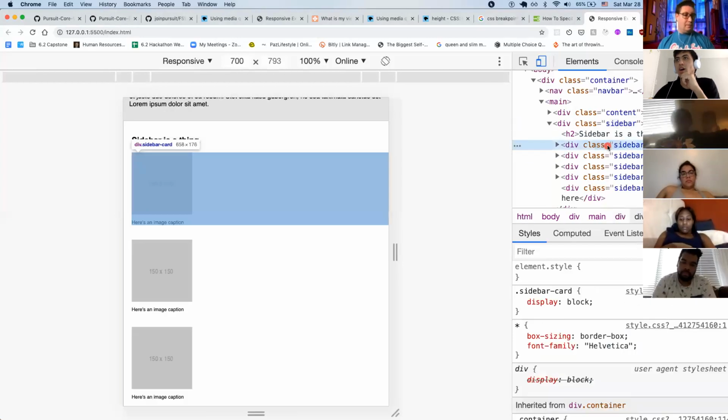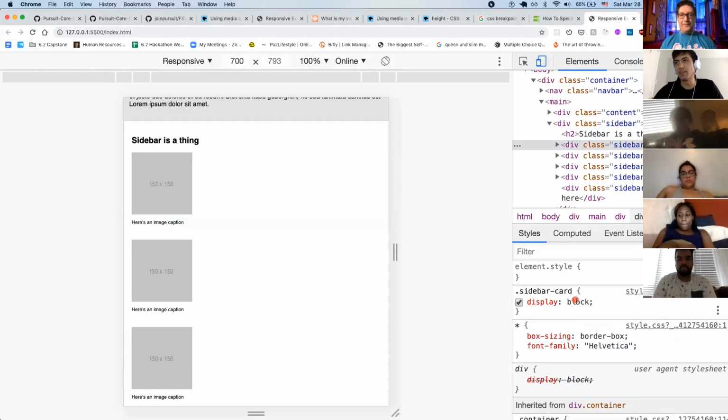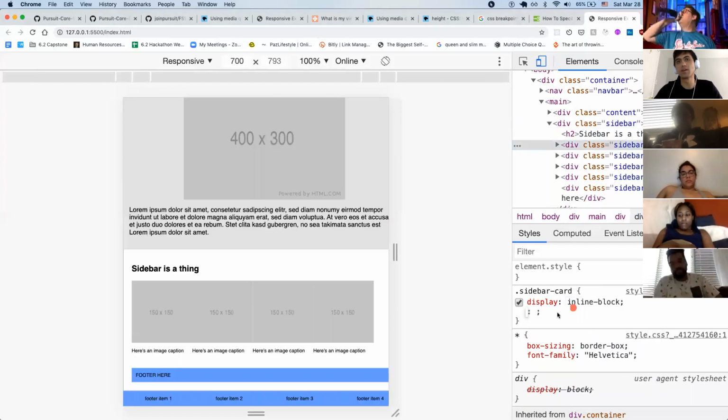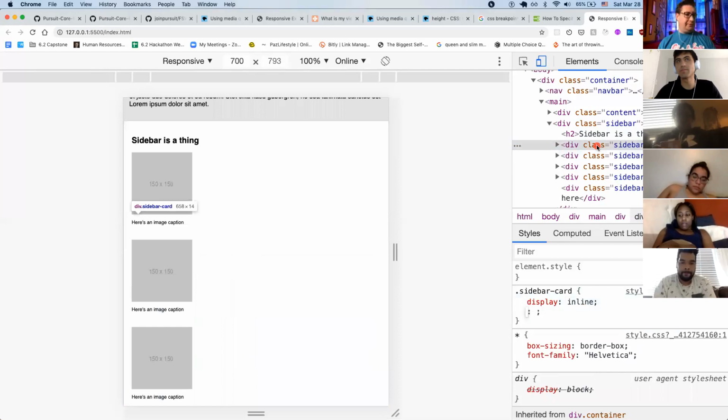Let's make these sidebar cards inline blocks. Let's see what happens. Oh, we can see that they have block by default. I think we defined that in our CSS. Let's try inline block. We see that they flow next to each other.